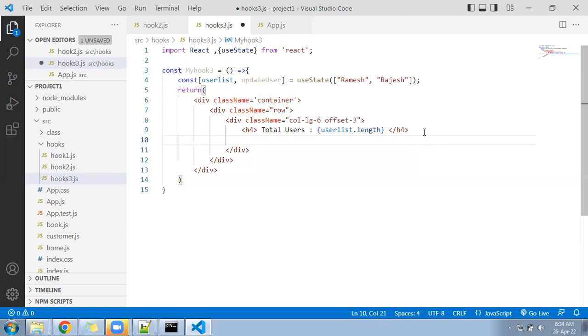Now, after that, create a table. Print inside the table className table, table-bordered. Remove the hover, let it be only that.